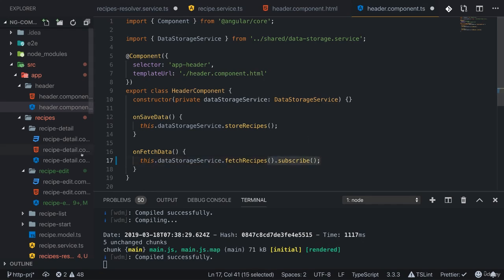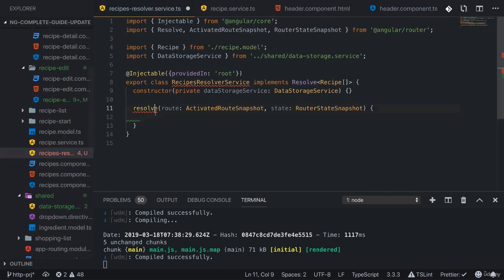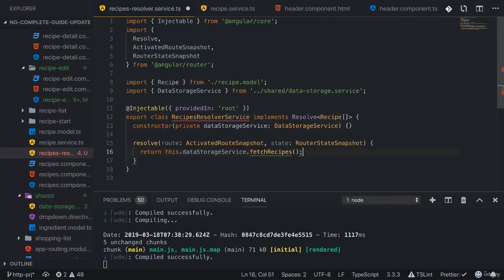So therefore, here in the header component, this change, of course, is a bit redundant. But it's now really helpful here in the resolve method, because here we can now return this data storage service fetch recipes. Now, please note that I'm not subscribing here, because the resolver, this Angular feature, will subscribe for me to basically find out once the data is there.